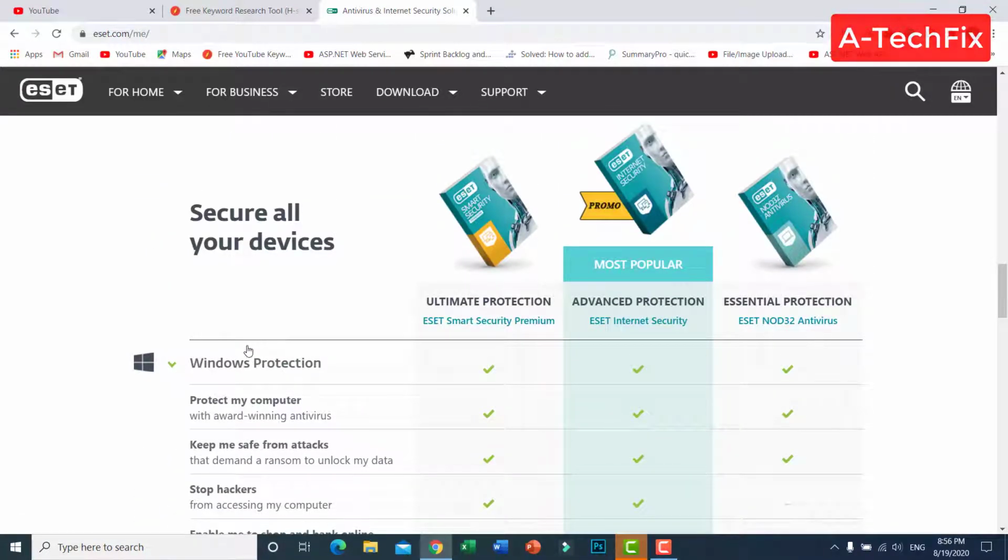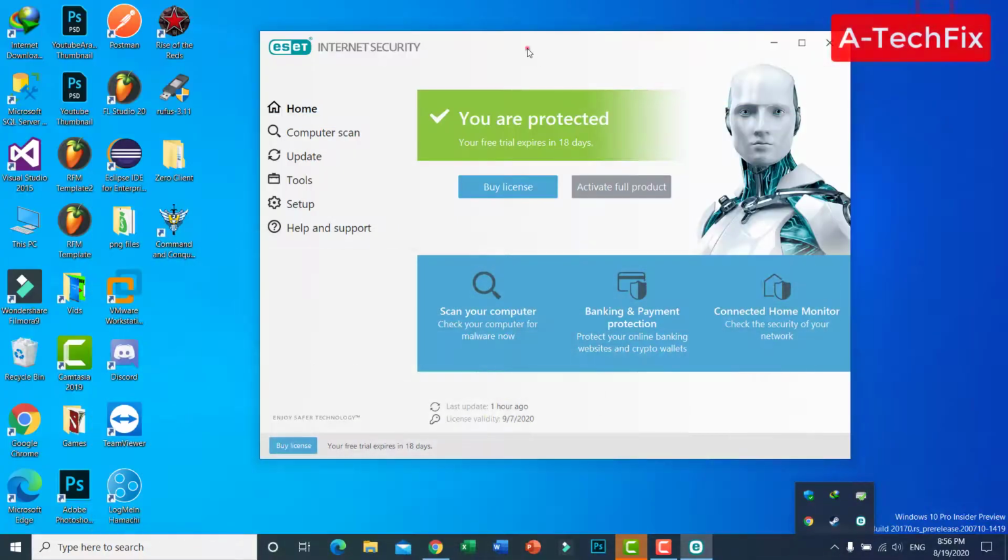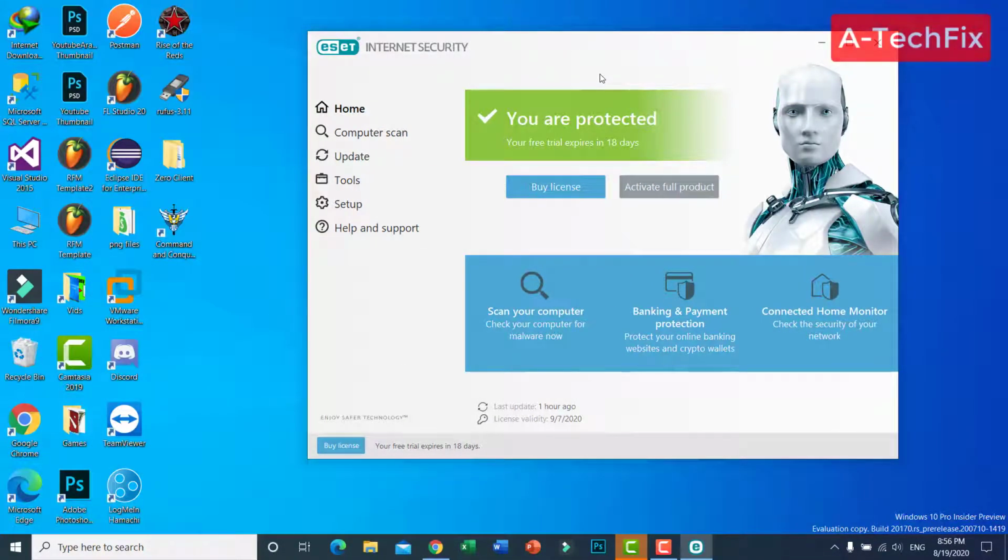It's a soft program, it doesn't take a lot of memory. I already installed this one, ESET Internet Security. So let's take a look at this program, ESET Internet Security. As you can see, you have 30 days as a trial. You can buy a license for this antivirus.